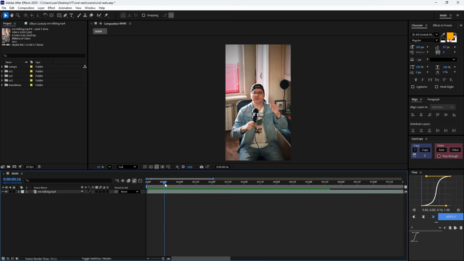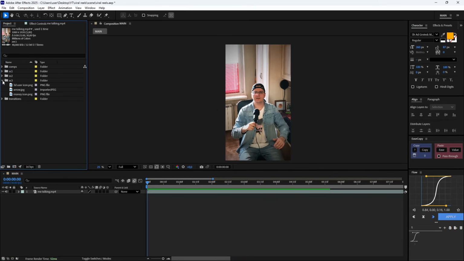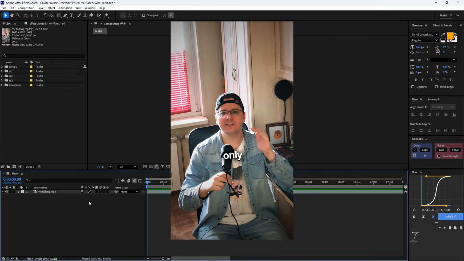Now we can finally move to our animations. I recommend you to organize all our assets into folders, as I did, to make work more convenient. First thing we need to do is to create this zoom out camera animation.